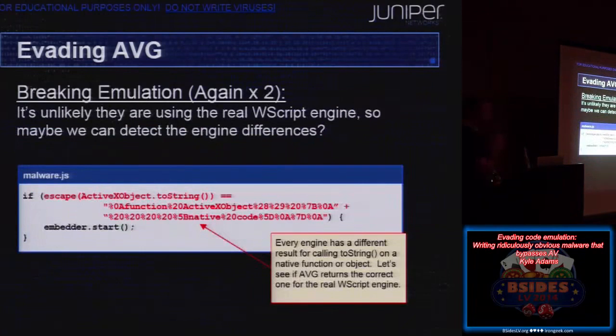So the next thing I'm going to try is the engine. WScript is its own JavaScript interpreter. There's V8, there's Rhino, there's a whole bunch of JavaScript interpreters out there. And after doing lots of web development, I've come to the realization that all these interpreters implement the toString function just a little bit differently.